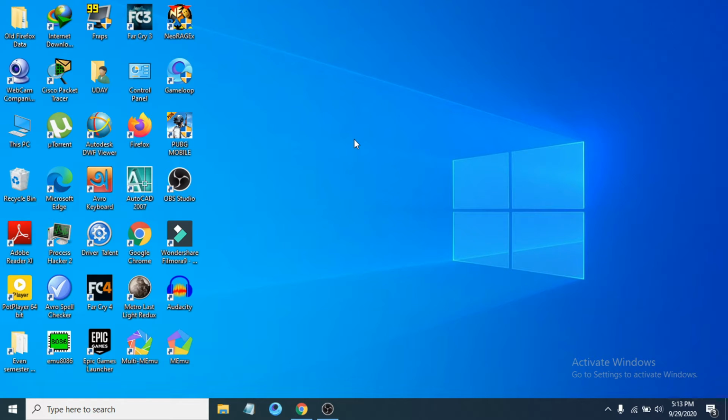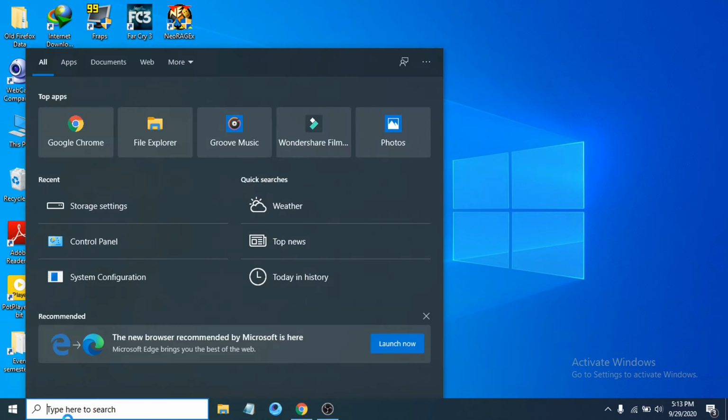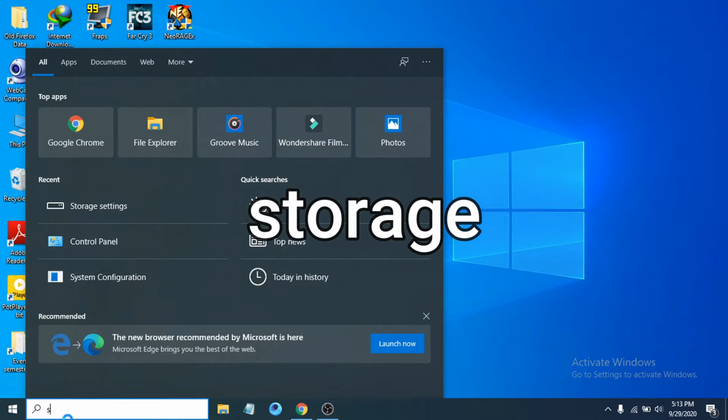So in this tutorial, I'm going to show you how to clear your PC or how to delete cache memory or temporary files from your Windows 10 device. Cache memory is eating up your memory and you want to clean your PC. So I'm going to show you how to delete a large amount of cache memory and it will make your PC faster. First of all, you just have to go to the search bar and search for storage.